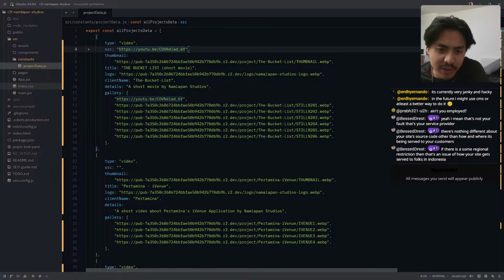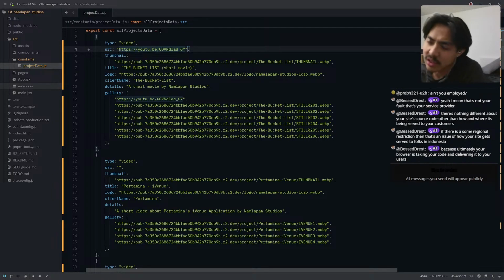Yeah, I mean, that's not your fault. That's your service provider, how it's being served to your customers. If there is some regional restriction, there's an issue on how your site gets served. The thing is, some of them are able to access it, but some others can't. When he uses mobile data, it worked. But when he uses the internet, it doesn't work. But when he changed the DNS to Google or Cloudflare, then it works. So I don't know. Would hosting it in a different place change that?